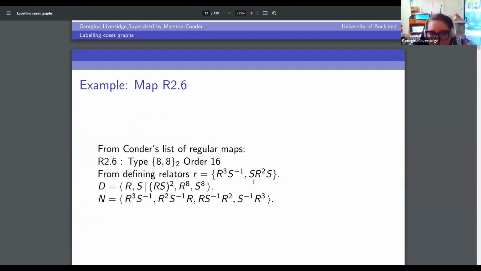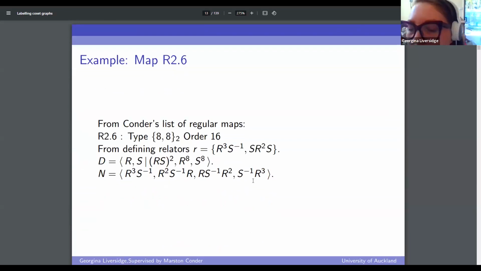So I'm going to go through a simple example of one of the maps that we did to show how the whole algorithm works. The map that we're going to be looking at is called R2.6, and that's from Conder's list of regular maps, which is on the University of Auckland website. So it's type {8,8}. Don't worry about this too much. The automorphism group has order 16, but this is a reflexible map, so the group that we're looking for is going to be order 8.